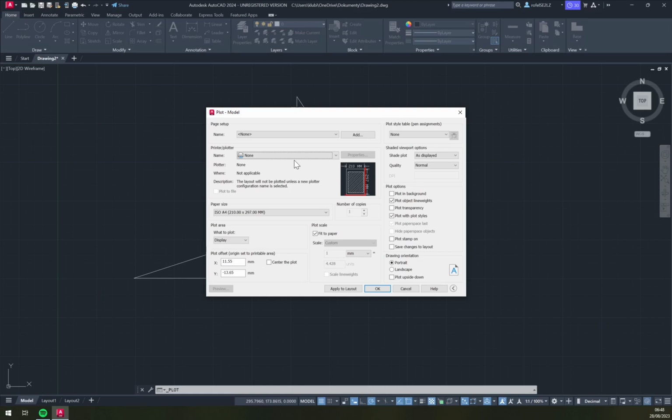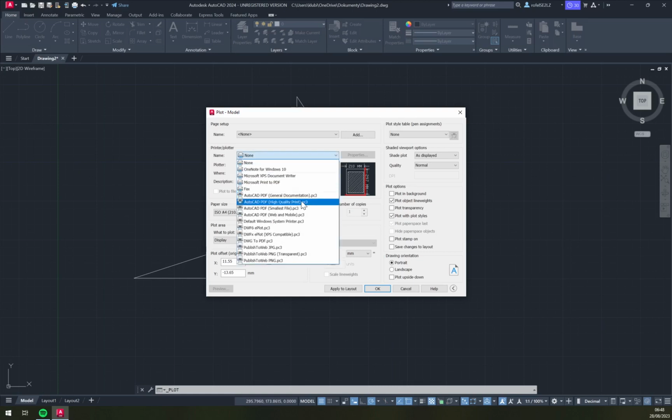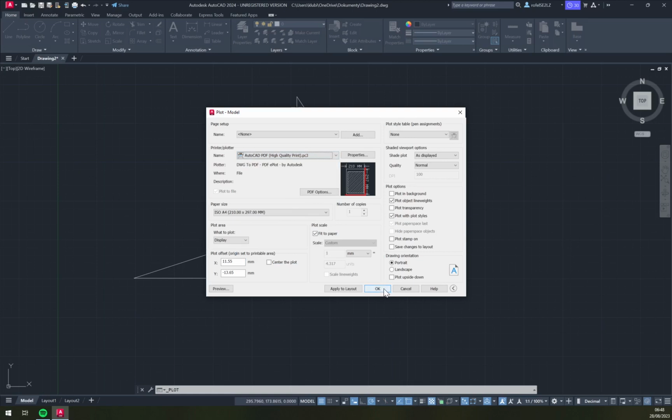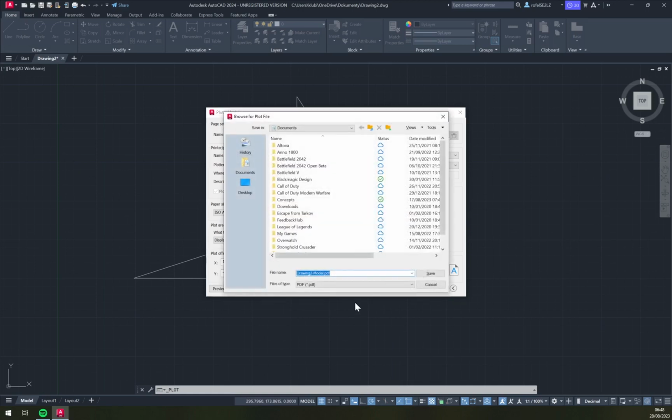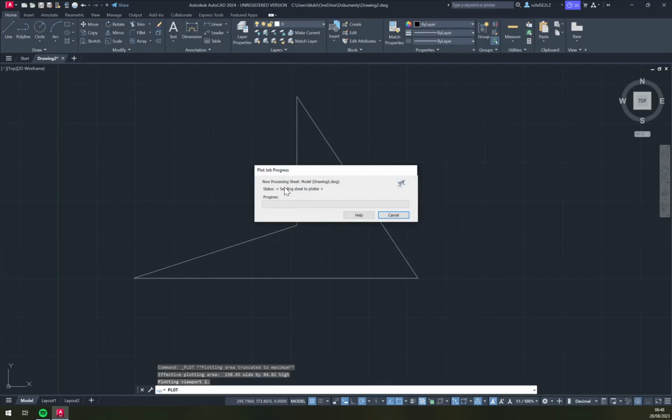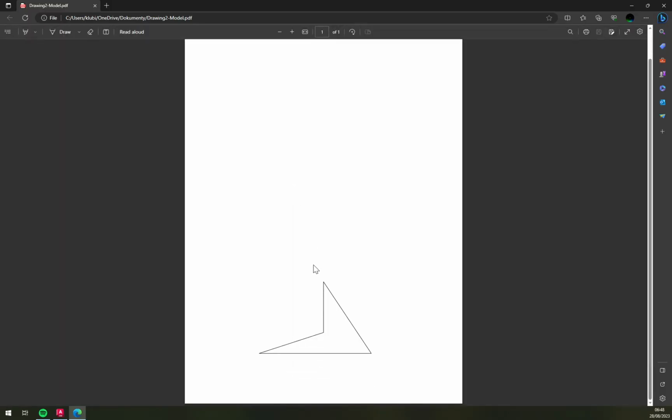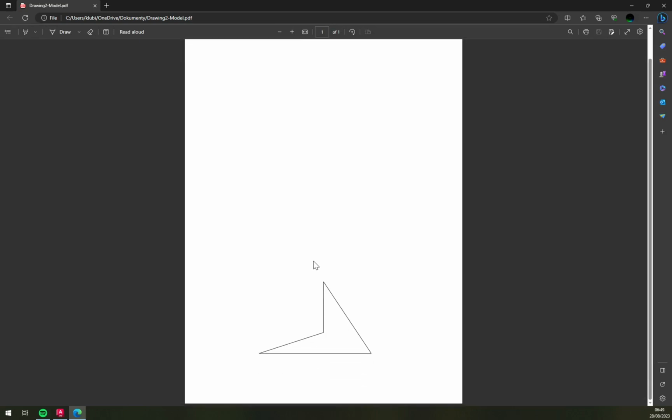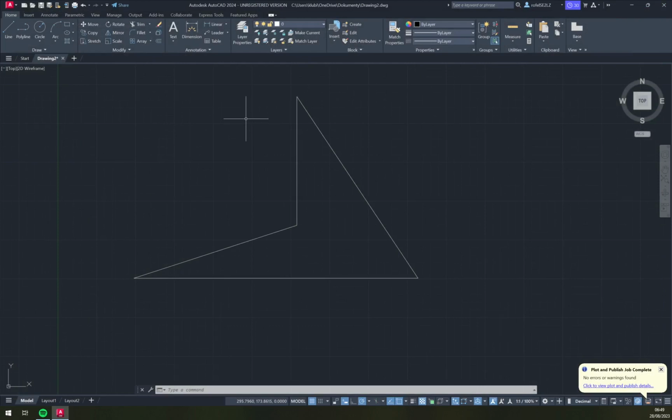I strongly recommend using this option, high quality, and then if you hit enter, it will go into your computer, and that's it. It's a PDF, it will automatically show you the PDF, and with this PDF you can take it and bring it to your printing center in your city and have it printed.